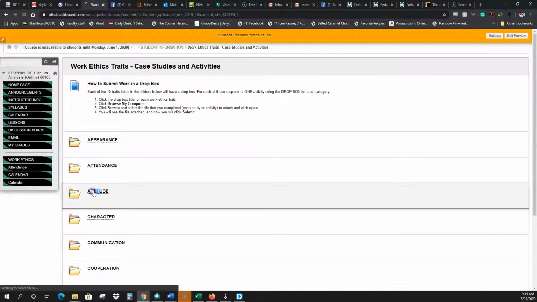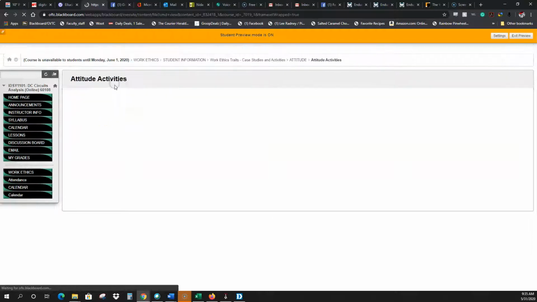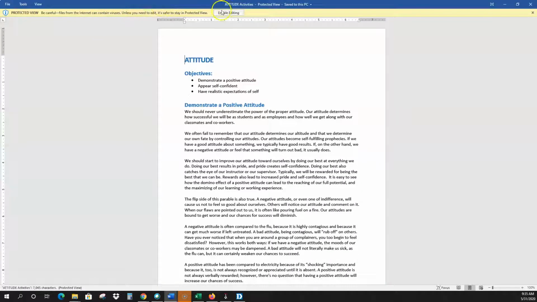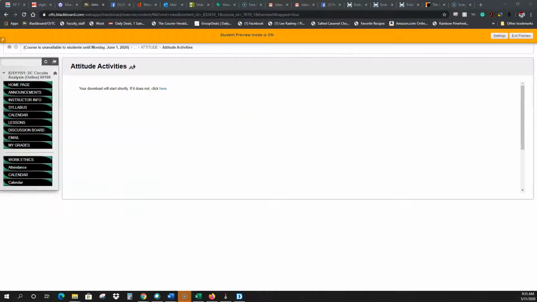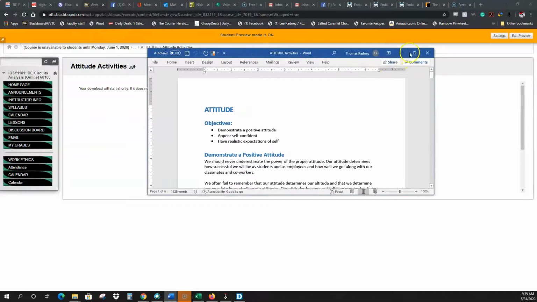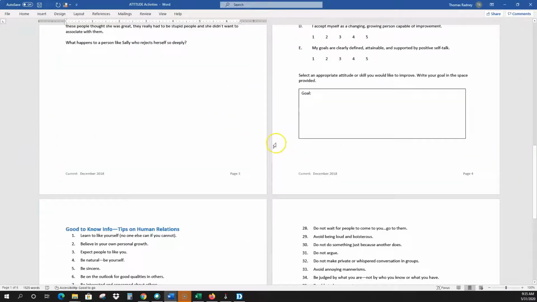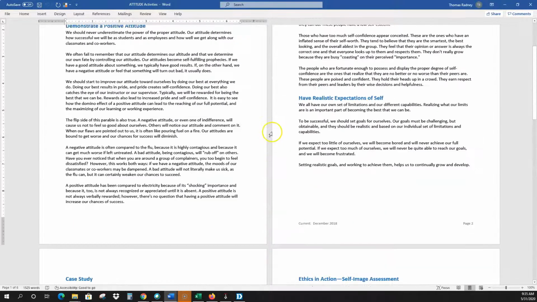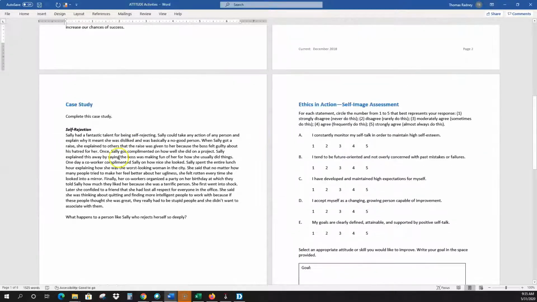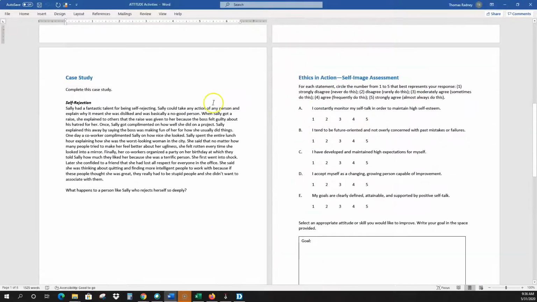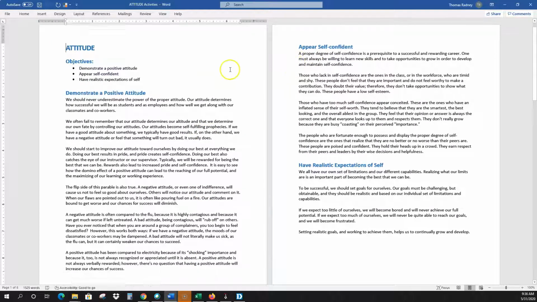And when I open attitude here, you'll see there's some activities here, and it'll open up generally as a separate file in Word, and it'll probably go to another screen. Let's see. But yep, it does once I hit enable editing. But I'll bring it back to this one. I don't need you to do every single case study and every single item. I need you to pick one case study and do it. Now in this case, there's only this particular case study, or if you prefer to do the ethics in action, that's totally up to you. But you need to read this and respond to one case study.